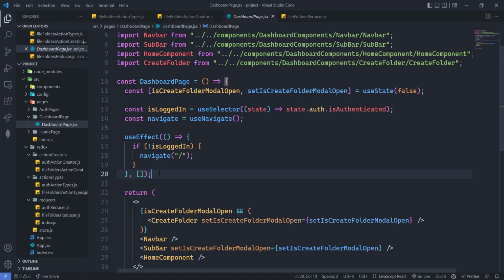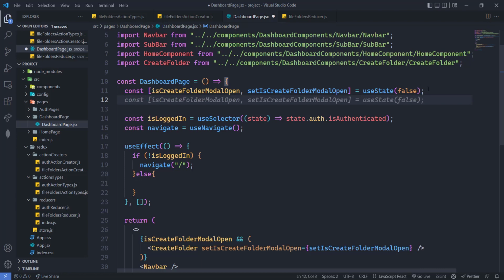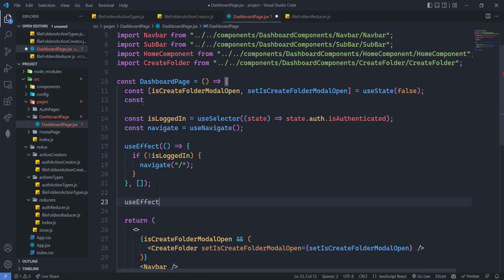So here I'm going to check here. So see that we have this use effect here. So we have if condition, if not logged in, we are going to navigate. So let's add the else condition also. So in the else condition, we are going to fetch these folders here. So here, just write. So here, let's do one thing here. Let's create another use effect.